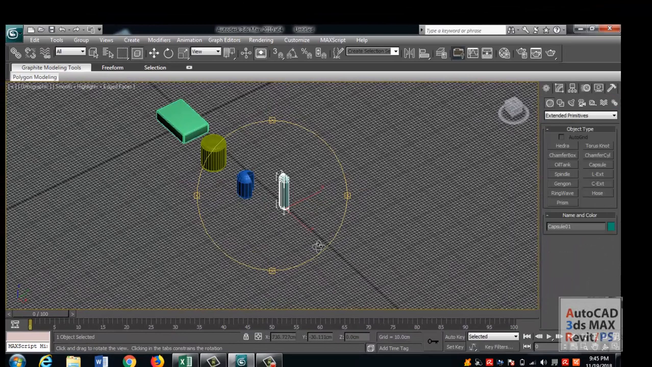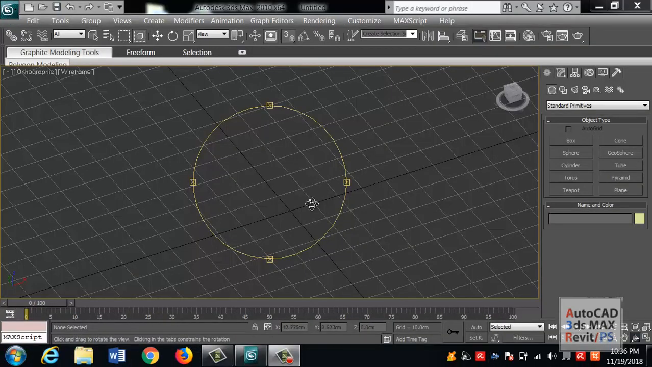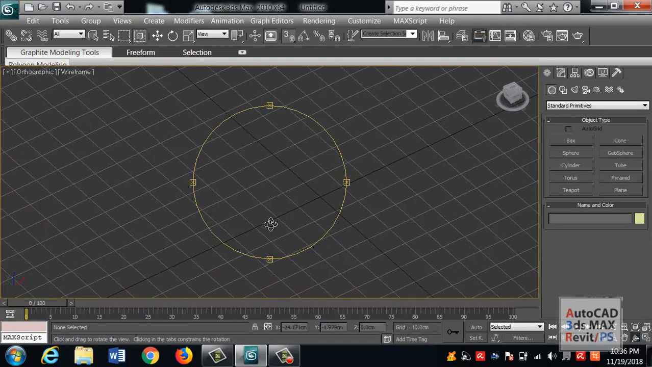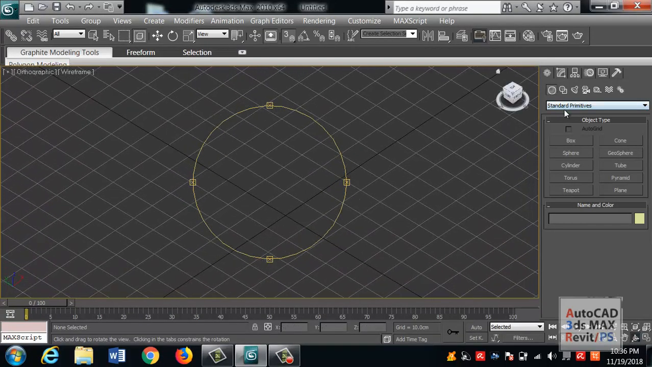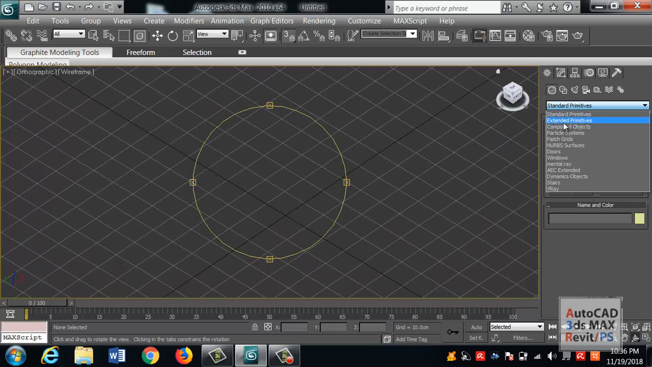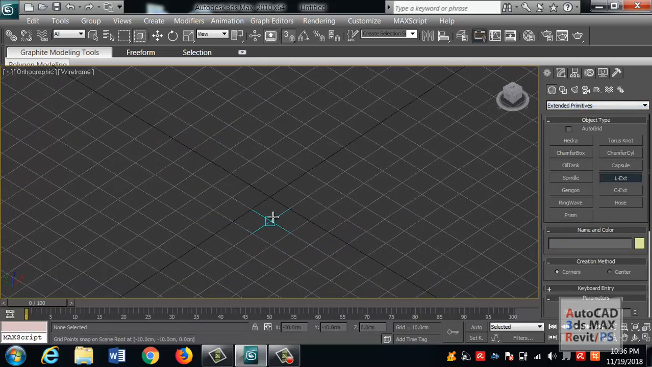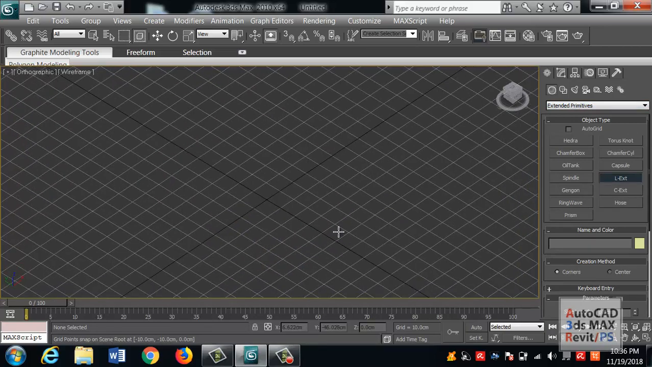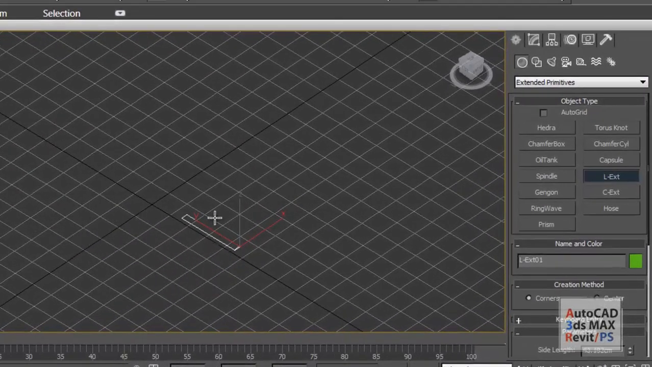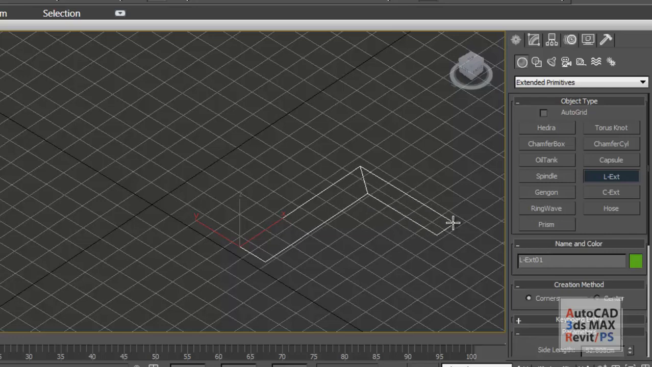Let us go to the next point, which is L extent and C extent. So let us start with L extent. So I'll just go a little bit like this, and for the time being, I'll just switch off the snap and then I'll drag it. You can see how I'm creating the L, and once I reach the destination, leave it and go up.